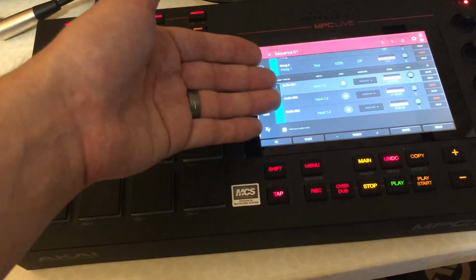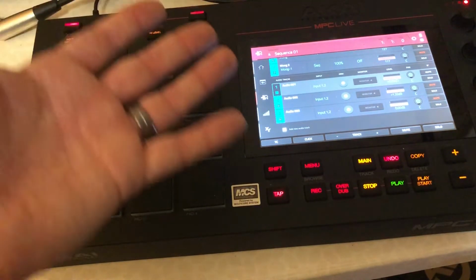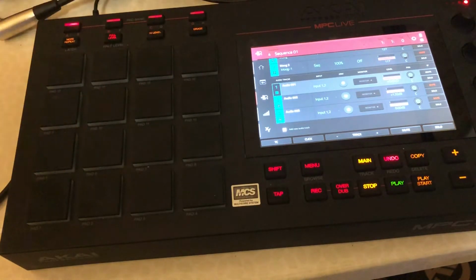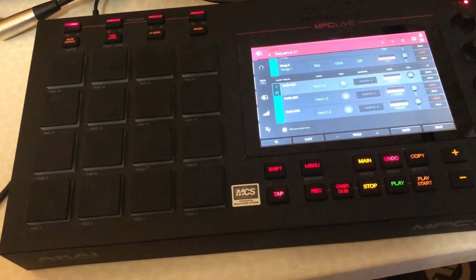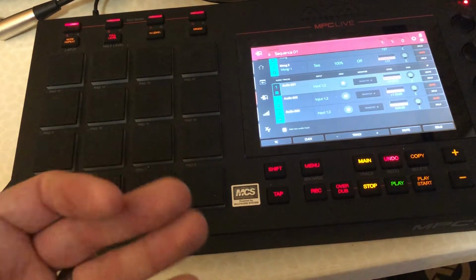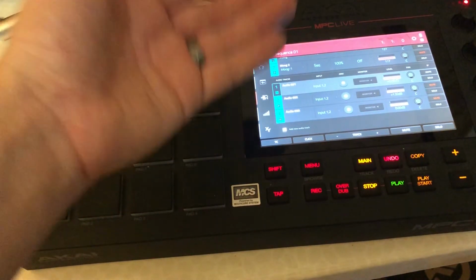You cannot use these in a song unless you want to make one sequence that's 64 bars long or something and make a single audio track that plays the whole way through. Sure, but that's not really convenient and it's very counterintuitive based upon the way that the entire system works.